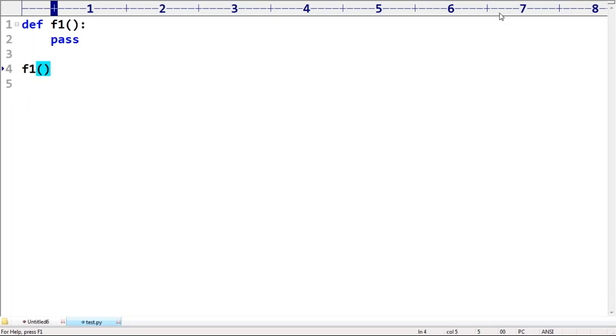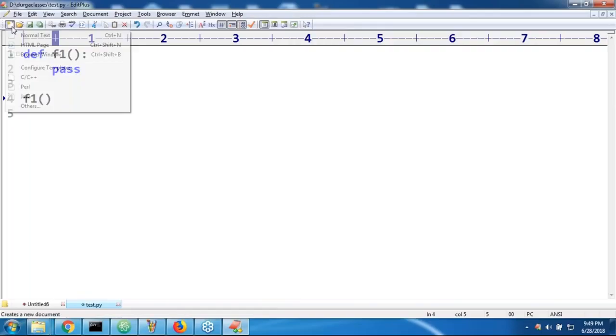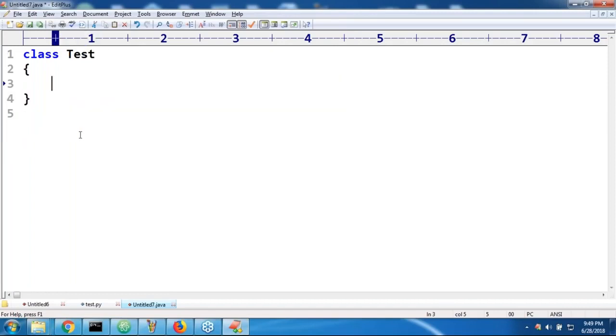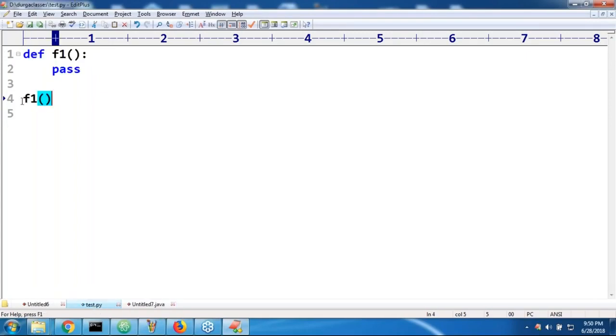The people who are coming from other languages like C++ or Java, can I take class test like this, an empty class? How can you take that empty class in Python? Here: class test colon. That's all. Just a pass, because curly braces open and close, such a curly brace story is not there in Python. So pass means empty block.